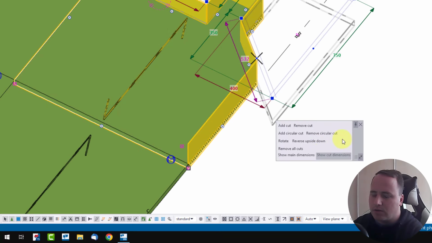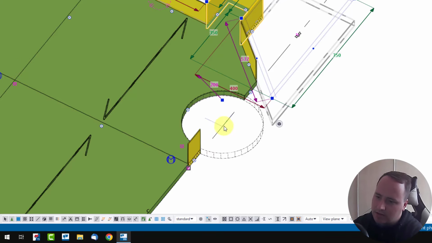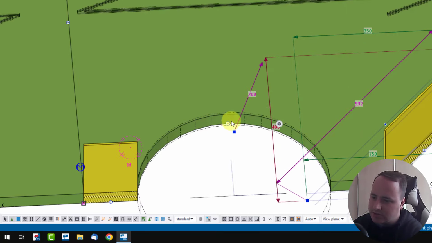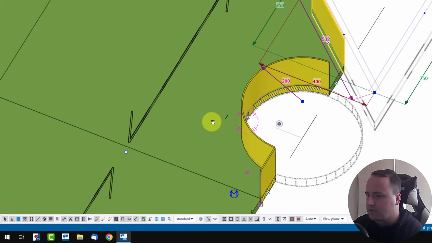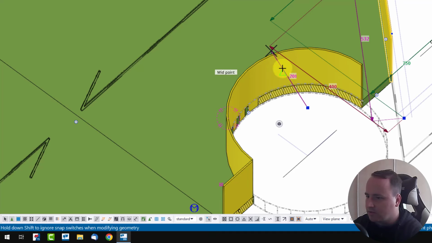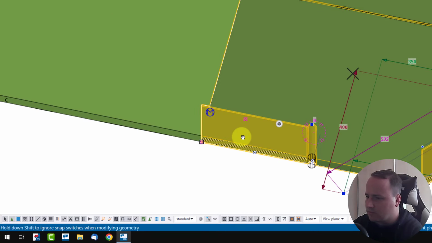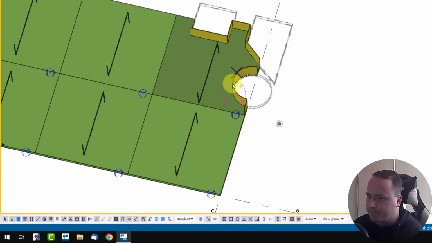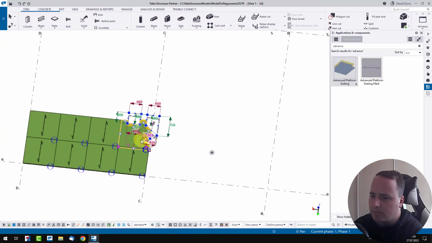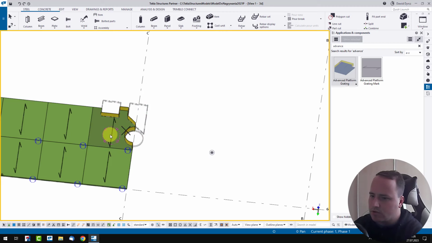You can also add toe plates around circular cuts. Let's add a circular cut. As you can see, there is a plus here, and after clicking you have a circular toe plate, which is also parameterized.